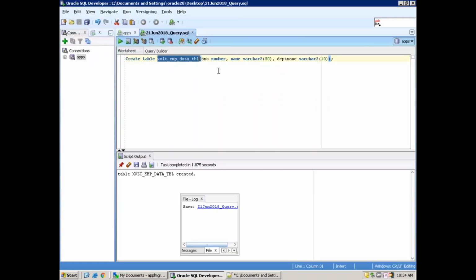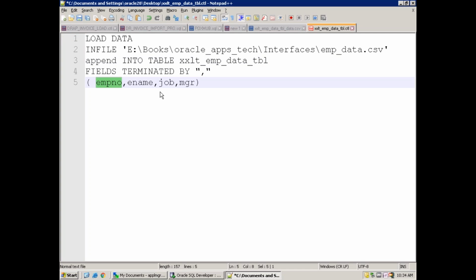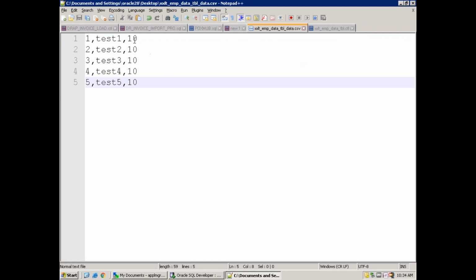And what are the column names? Serial number, name, and department name. Right? So maybe I can change the data to have a department number, name, IT, accounts, finance, something like this. Okay, different departments.